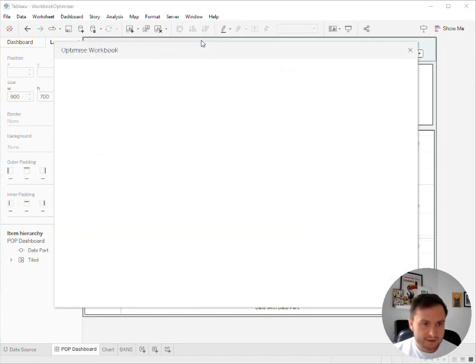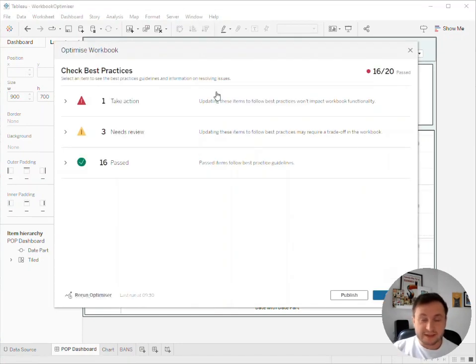So when we select that, we get this window pop up, and Tableau is doing some checks here to make sure that our workbook is going to run quickly and will let us know if there's anything that we might need to change. You can see here we've passed 16 of the 20 tests, so this is a pretty good workbook. And it's split into 3 sections here.